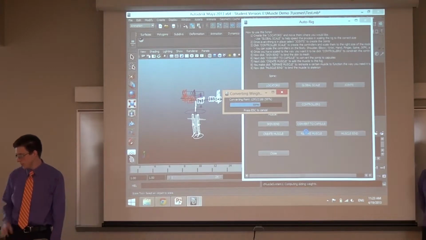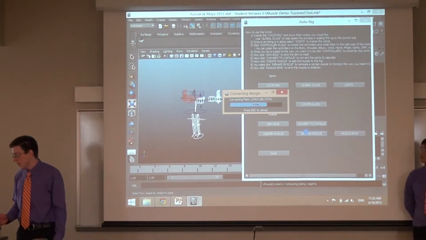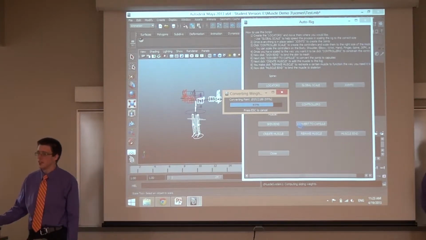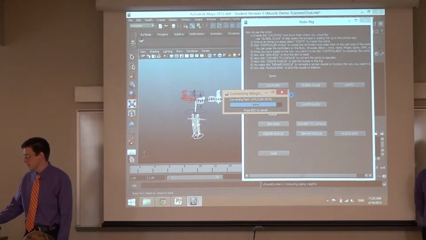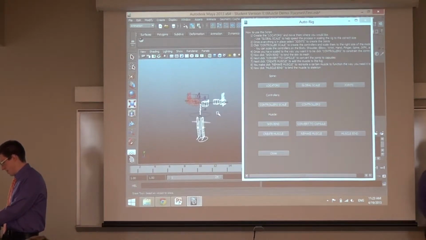It has the default weights painted on it based off of the dual quaternion skin bind, so it'll try and convert those the best it can to muscle weights, but it's best to just go back and paint those weights yourself, because they won't be the best.